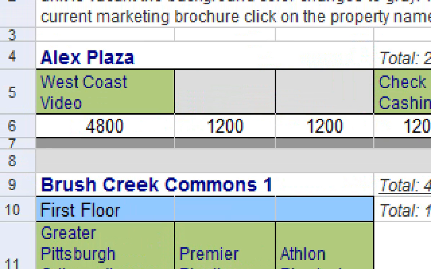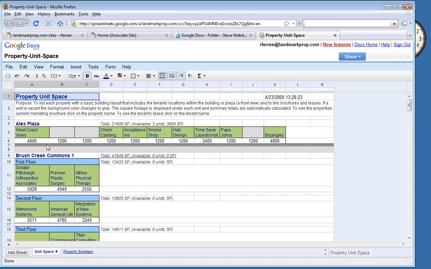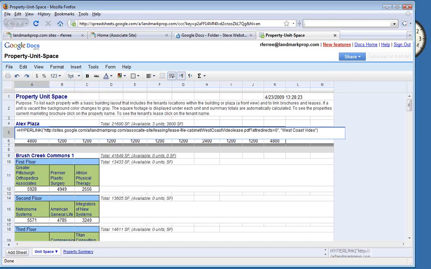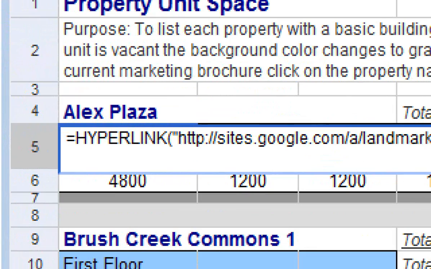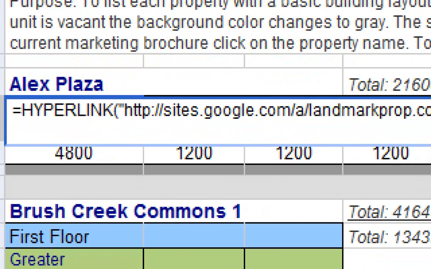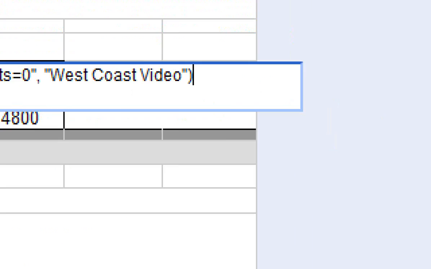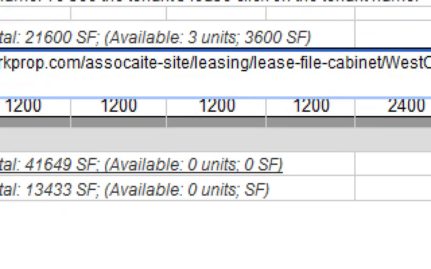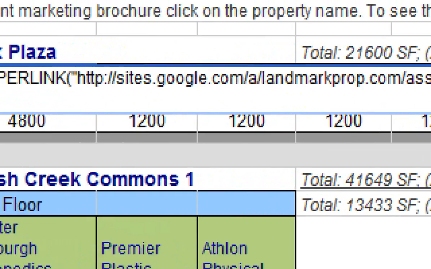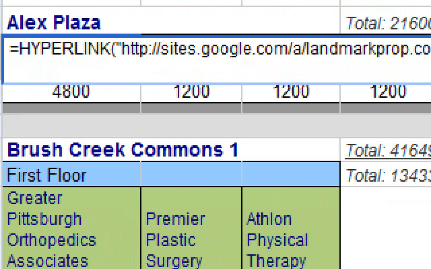Okay, let's go ahead and click on the West Coast Video cell. I'm going to double click on it. By doing so, instead of just seeing the name West Coast Video, you actually see what's called a function. This function is called hyperlink, and it's a way for the user to click on the tenant name and to bring up the lease.